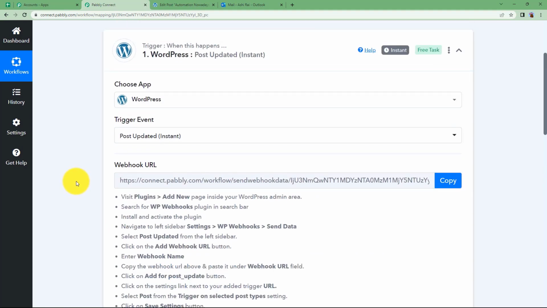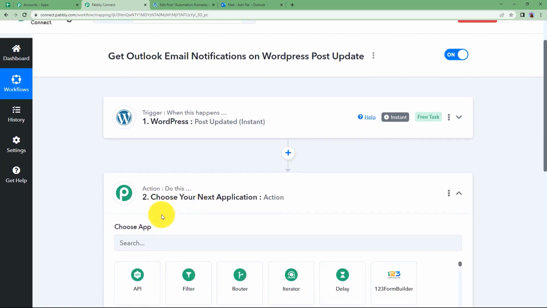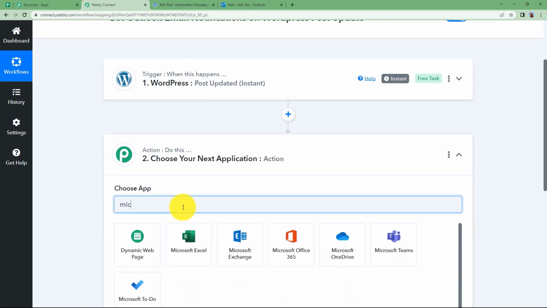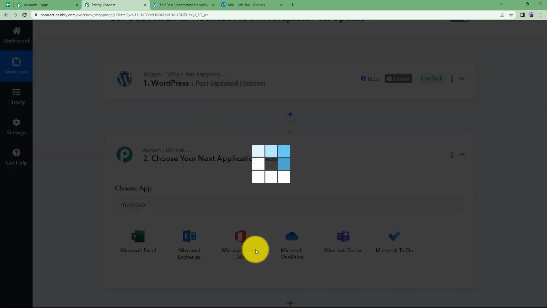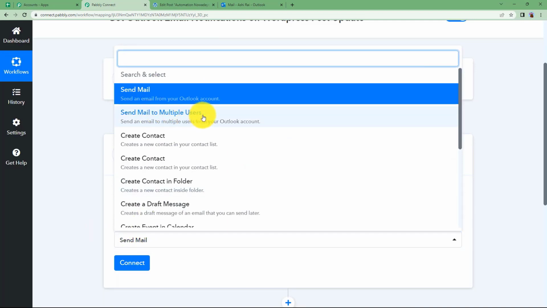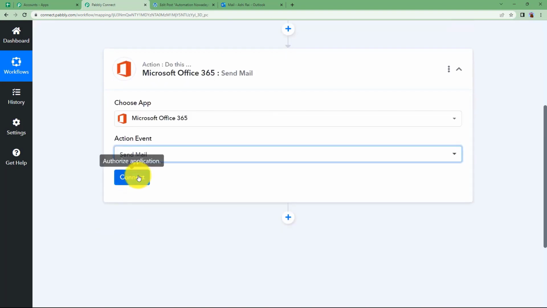Now you want to get this email to yourself or the admin of your WordPress. So when you will be assigning this mail to the recipient email address, enter the email address that you have to send the mail to. You won't get any email address over here in WordPress, but you have to enter that manually. You can add 2-3 email addresses also, putting comma in between. So we will choose our action application as Microsoft 365. The event over here will be send mail. You can also choose send mail to multiple users if you have multiple users to whom you want to send a message. Right now, we are just going to send the mail to one person.